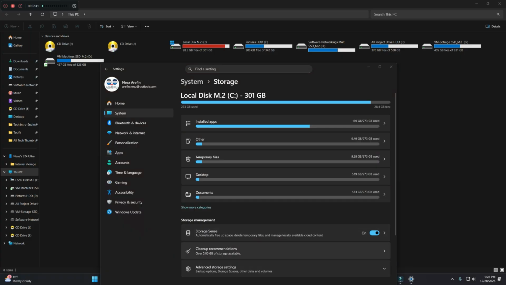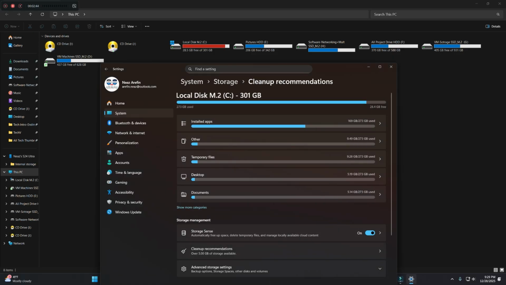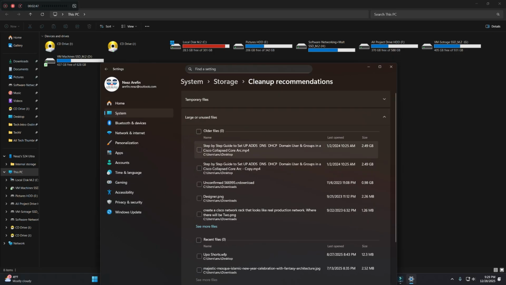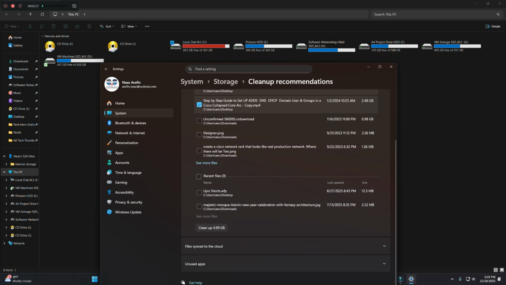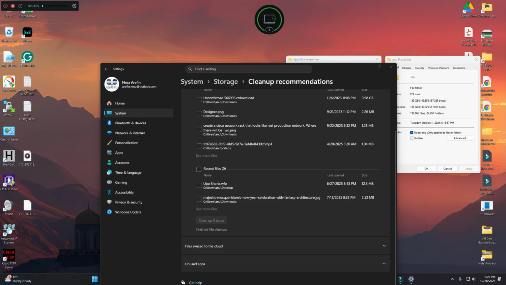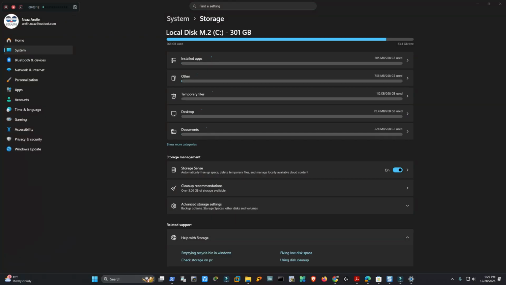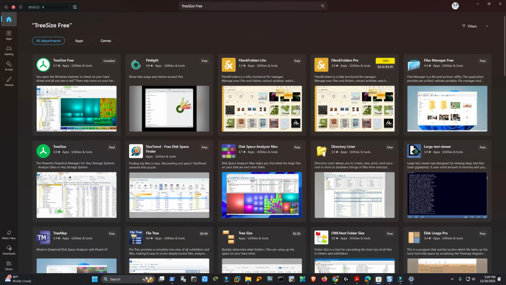If you see here, it says cleanup recommendation, but these are the video files that I have on my desktop. If I delete this, yes, it can give me a little bit of space, but not much. So there are 2 video files here, it just deleted anyway. So we are looking for some effective resolution. That's why I want to introduce a new app which is free through Microsoft Store, TreeSize Free.